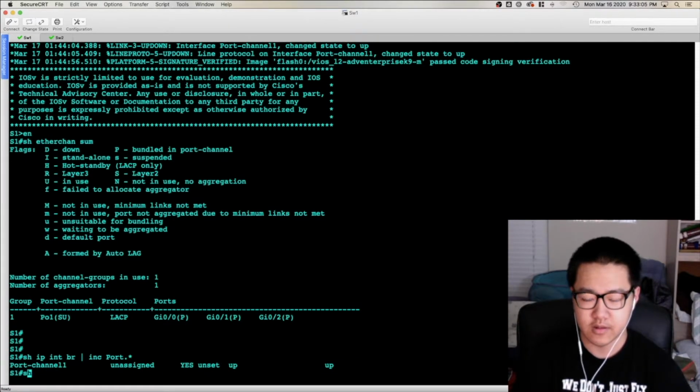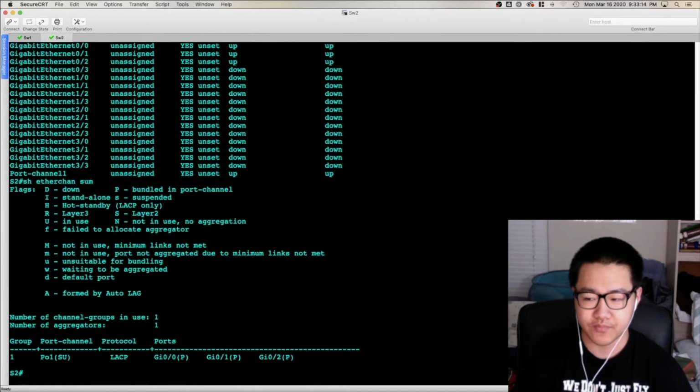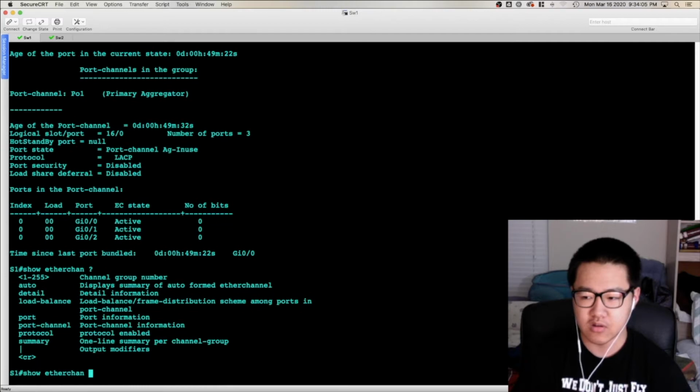So that's the important thing, right? Now we have a functioning EtherChannel. If I go on switch 2 and I run the exact same command, you can see up, up, and if I do a show EtherChannel summary, there we go.